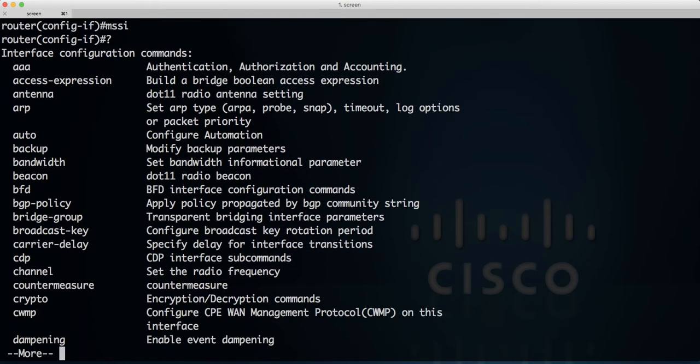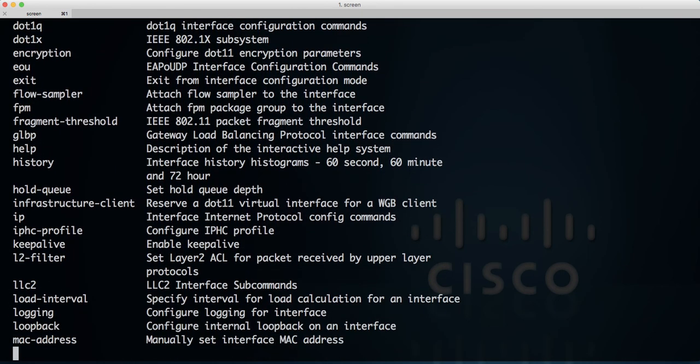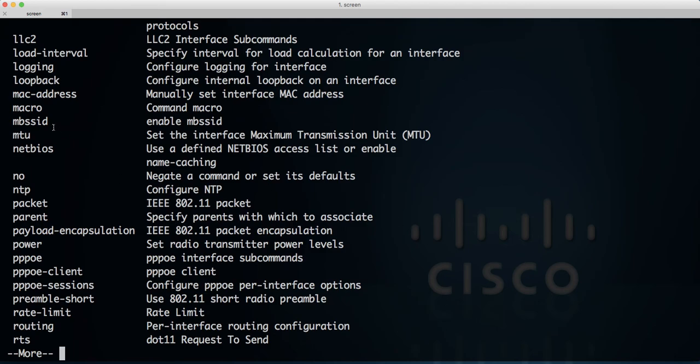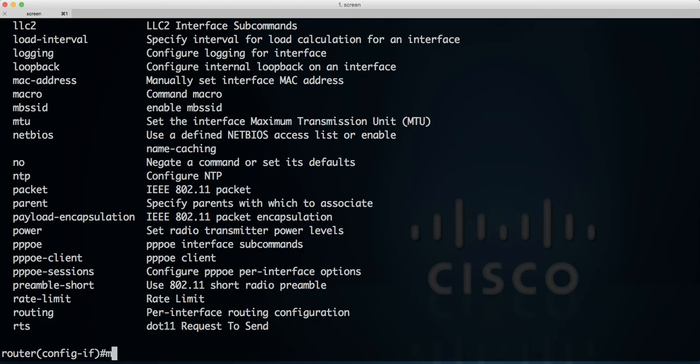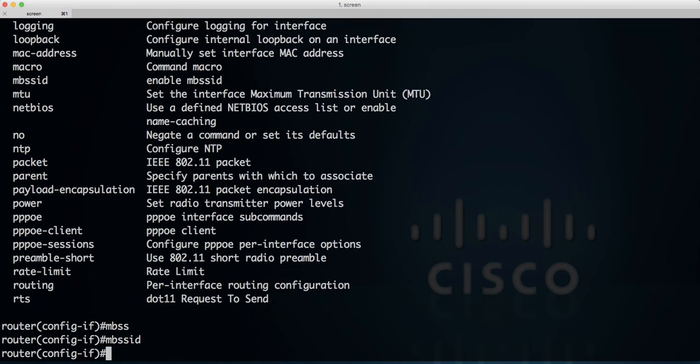Okay, I can't remember now. That's it. And now advertise each wireless network. So escape from there.